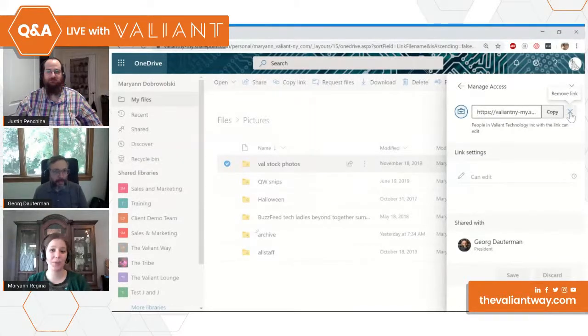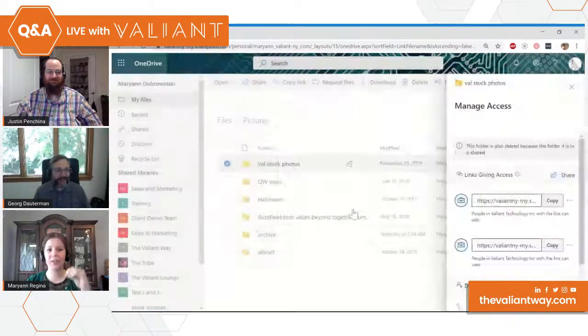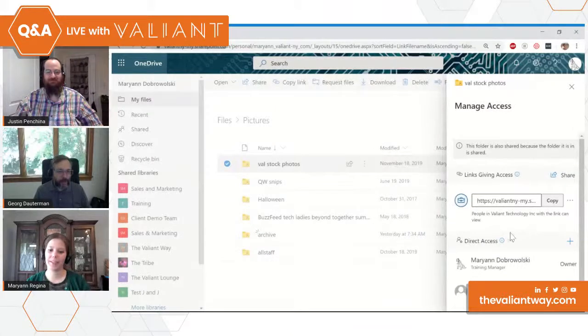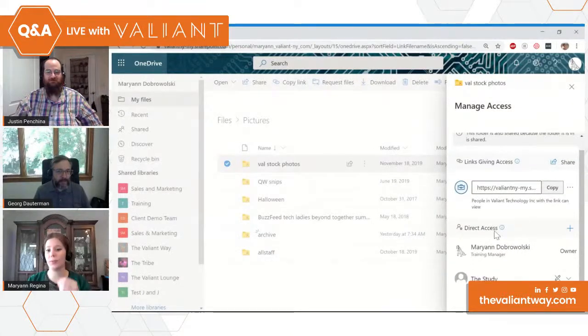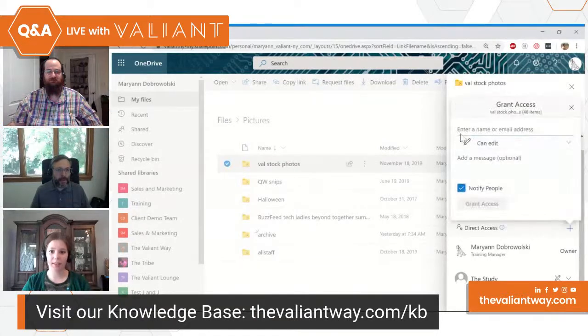The other thing I can do is remove the link. I don't want George to have access to this anymore. Anyone who has that link, anyone he forwarded it to, won't have access anymore. Then you can see direct access, which is different than link giving access. This is just me right now and the study, which is one of our rooms. It acts like a person. I can add someone to have direct access.